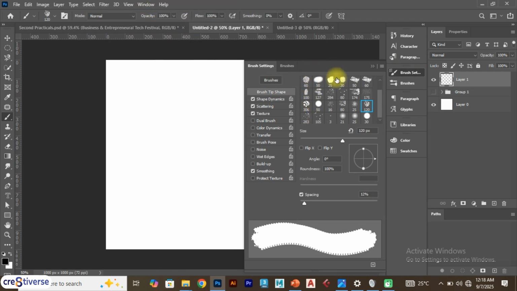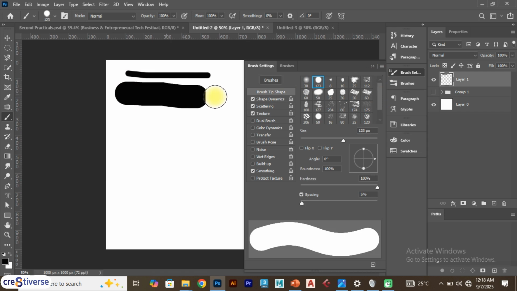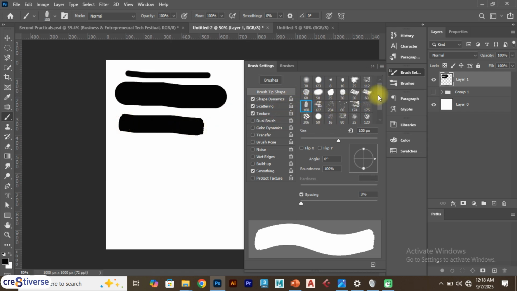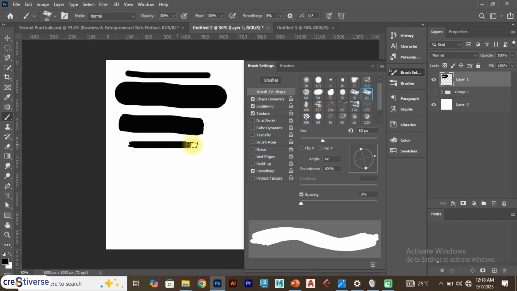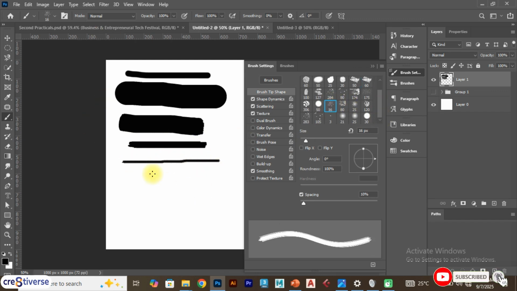Now we have different brushes here. If I click this and I draw a straight line, I click the other, draw a straight line, I click maybe this, draw a straight line. You can see they're giving me different feels. Drop the size a bit. I come down here, maybe play around with this. So this can come in handy at times when drawing.